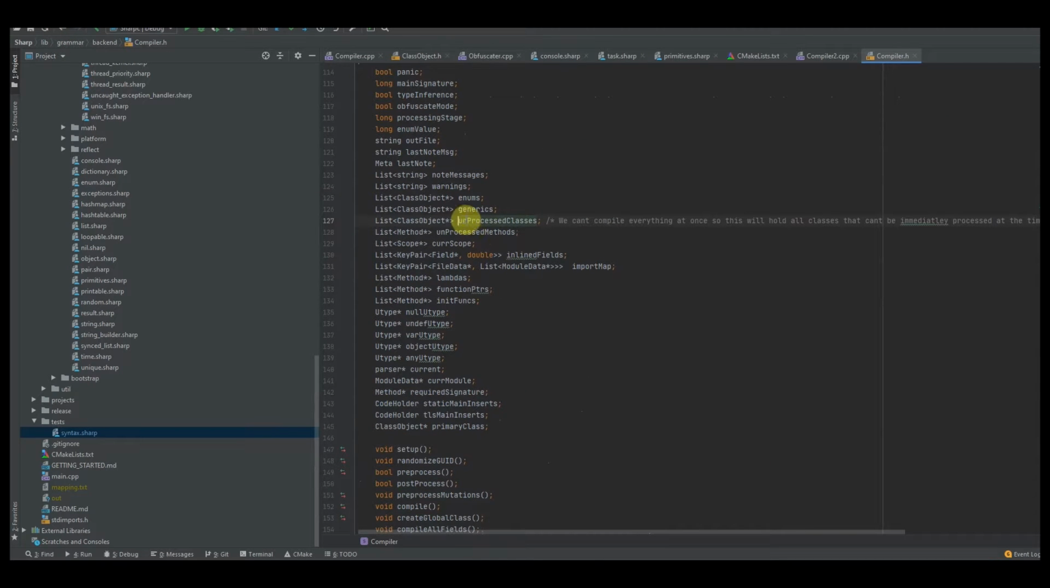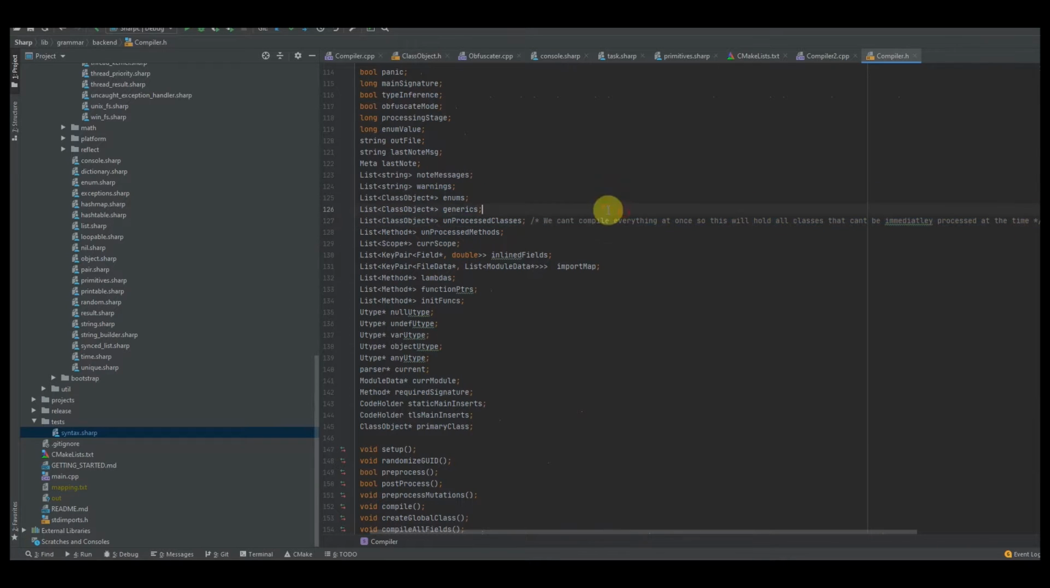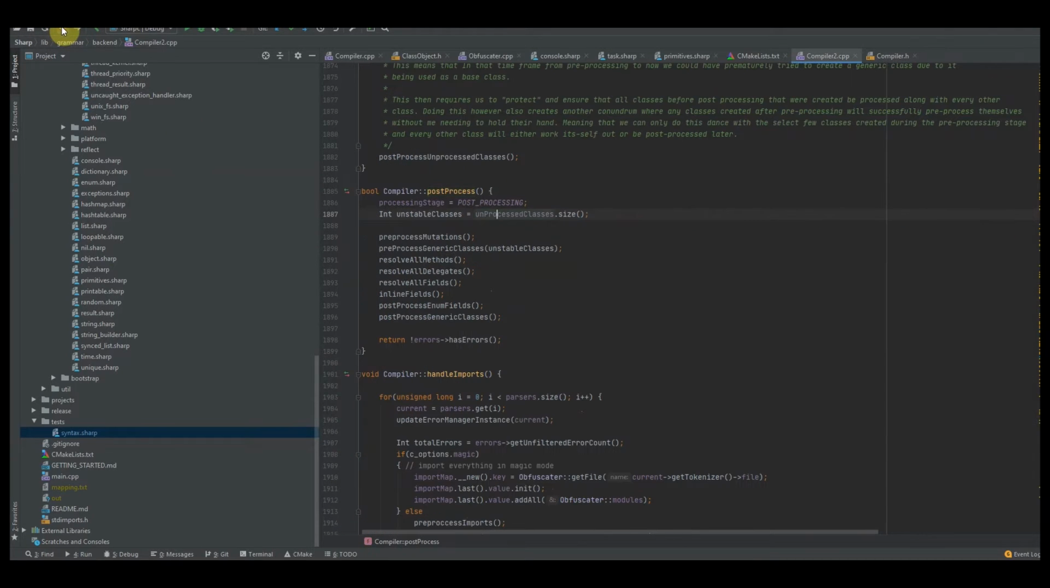We're going to have this list of unprocessed classes. And again, this is going to be a list of things that we can't process immediately, but we need to process at a later date in the future. These are going to be the list of classes that were created before any of this code ran that were not pre-processed at all or even post-processed. So what we're going to want to do is create a function called pre-process generic classes, and you want to pass in this unstable classes variable.